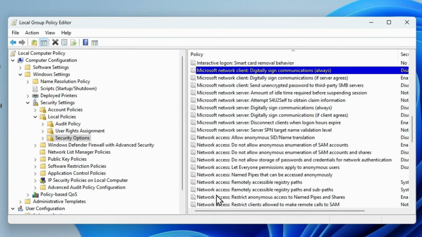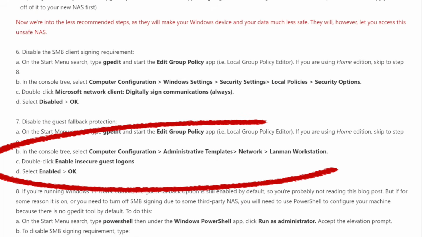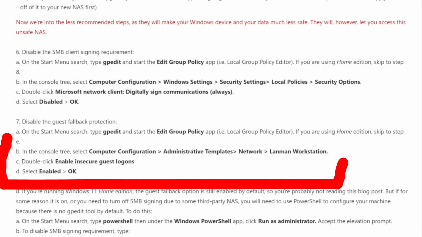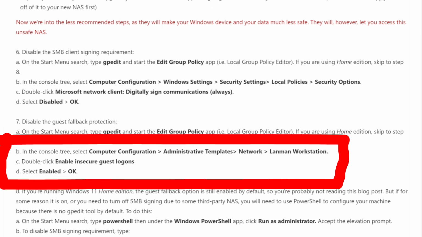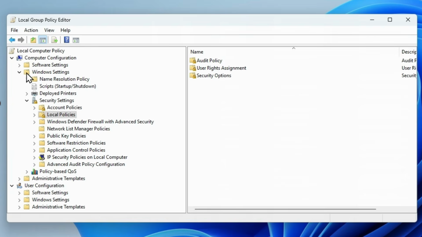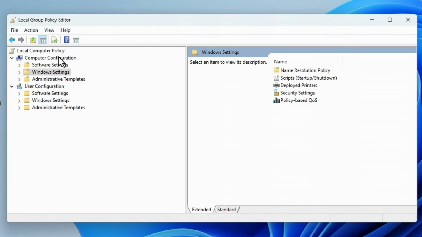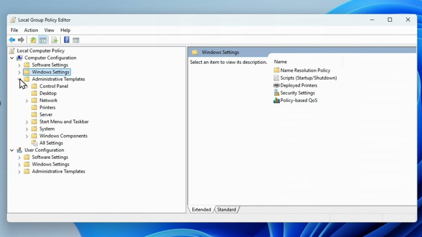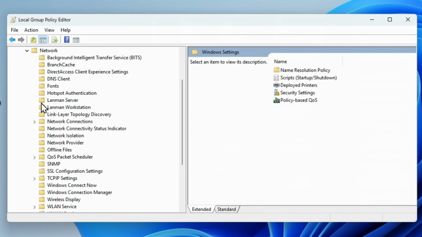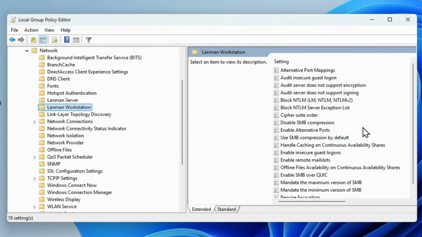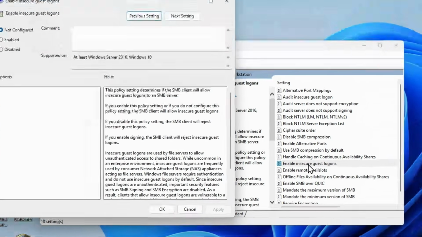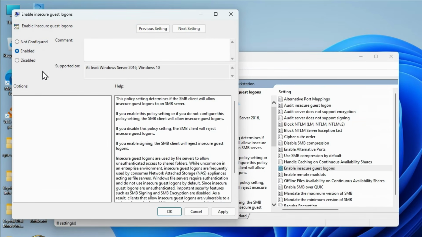All right, very good. And then the second one that we want to look for, Computer Configuration, Administrative Templates, Network, LAN-MAN Workstation. So we're going to go back over here. Let's close this out. Computer Configuration, Administrative Templates, Network, LAN-MAN Workstation. And we're looking for something that says EnableInsecureGuestLogons. Double click on that. It says not configured. Turn that to enabled.